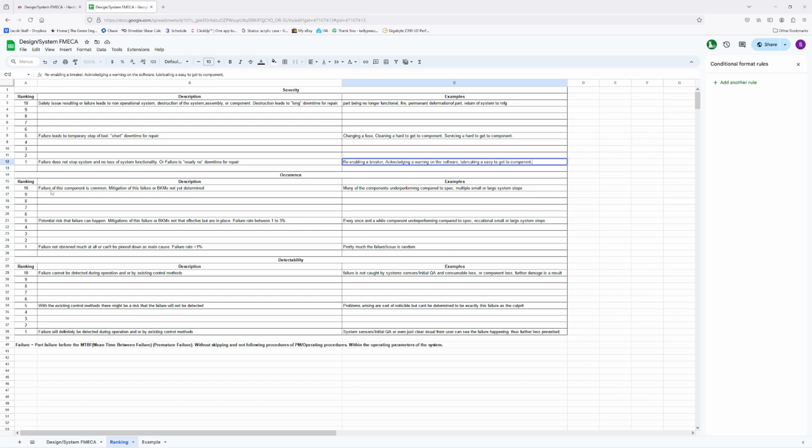So ranking 10, failure of this component is common. Mitigation of this failure or BKM is not yet determined. Basically, we have no idea how to stop it from happening, and we don't have any BKMs, or best known methods, yet to stop it from happening. Many of the components underperforming compared to spec, multiple small or large system stops.